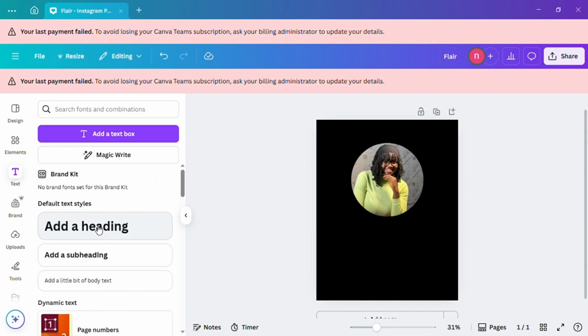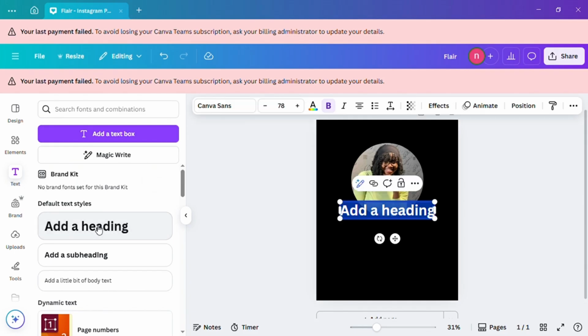I'll click on add a heading, type from my keyboard. Let me use happy new month. We can't see what I wrote because the text color is black and the background of my design is black.